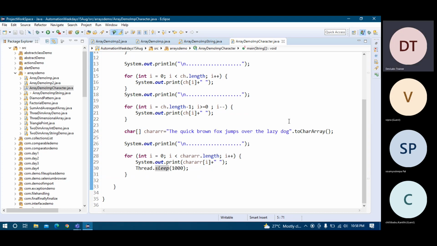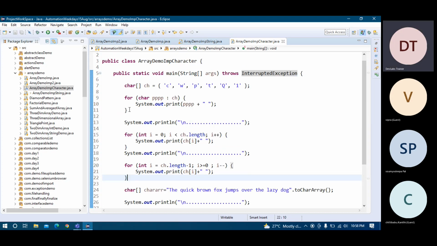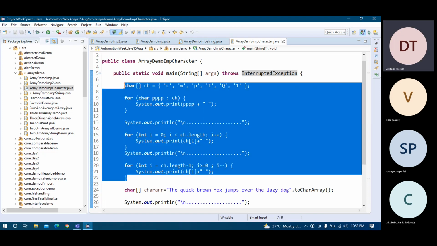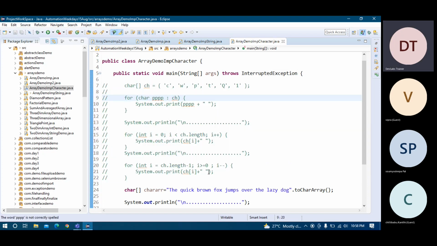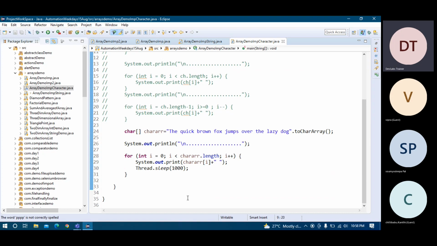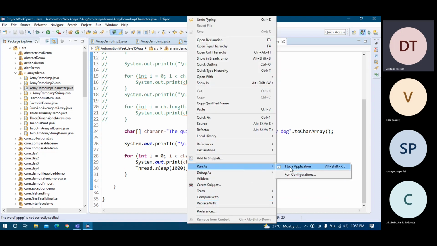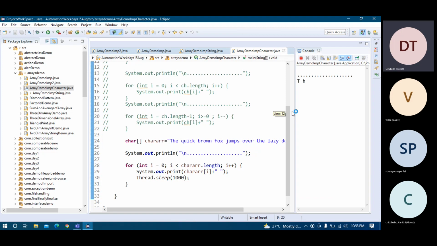Let me comment this part because this is not needed now. You can see here, because of this, it is printing one character, then it is taking 1 second to print the next.